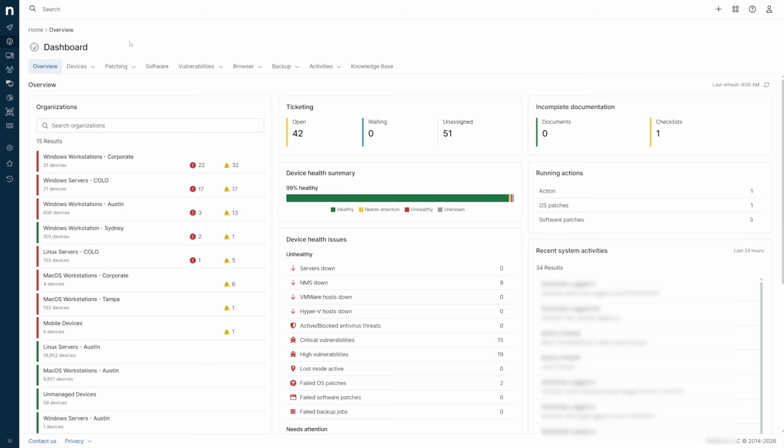Welcome to Ninja 101, where today we're looking at how to keep Dell devices up to date using the Manage Dell Command Update script from the NinjaOne Template Library.